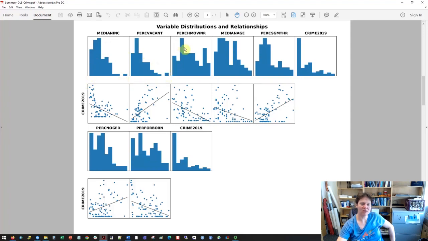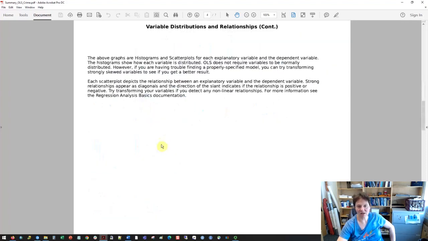I mean, this isn't too bad, the percent homeowner. Median age isn't too bad. You have fewer older people, a lot of younger people. Looks like it's a younger population. Crime is very much skewed. You know, you have a lot of lower values and a few higher values. But these are diagnostics that you can do.